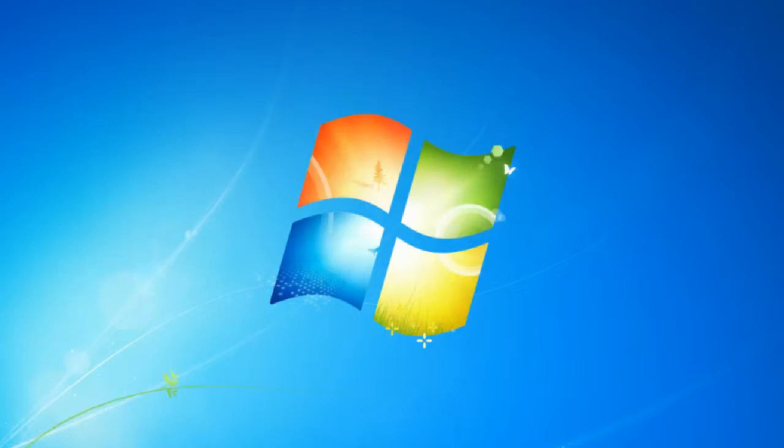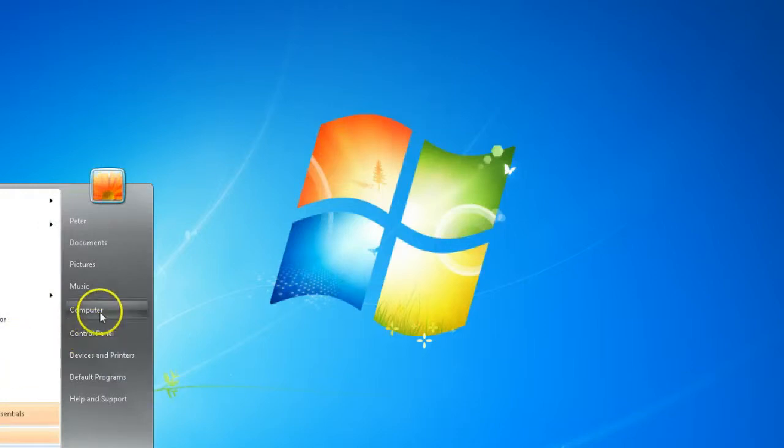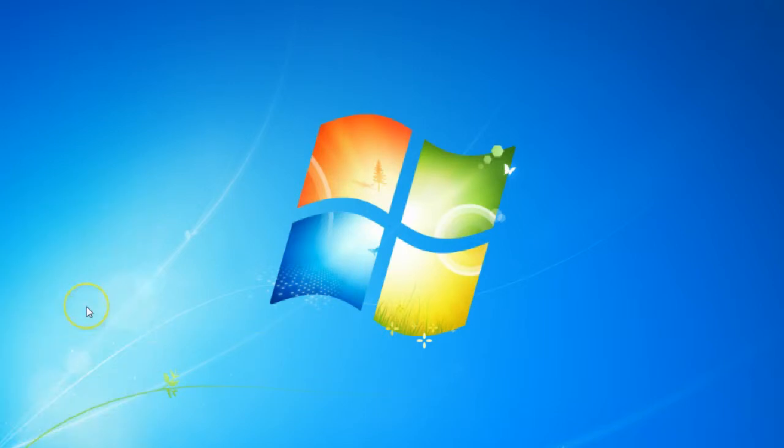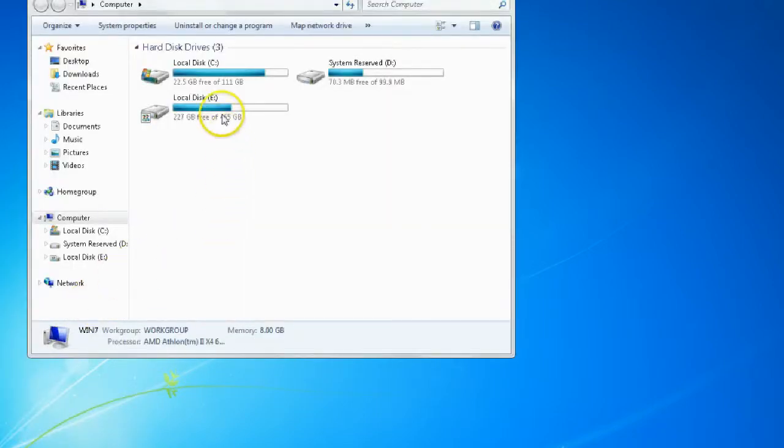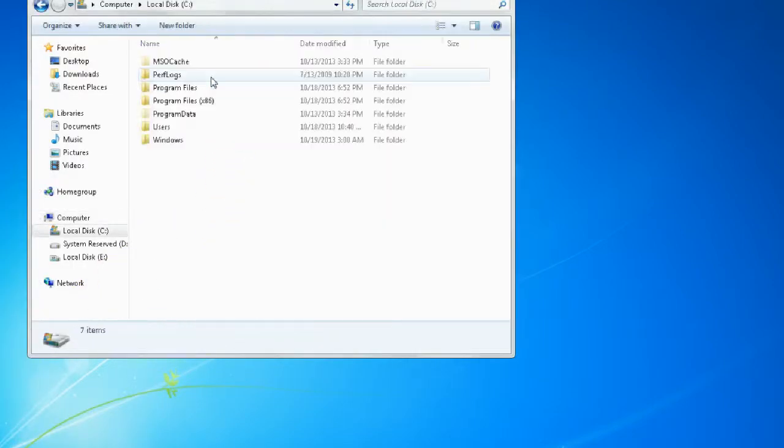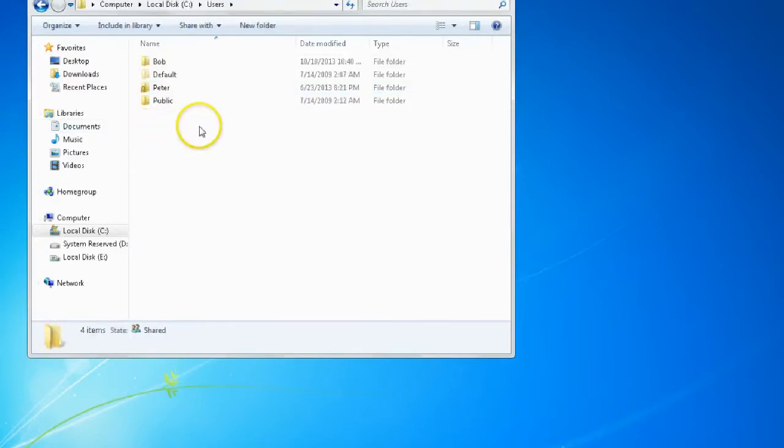So to begin, we will open up our computer's file directory by opening up the Start menu and selecting Computer. Once that is open, we can go to our local disk. In most cases it will be the C drive, which is where Windows is installed, and the folder we're interested in here is the user's profile.